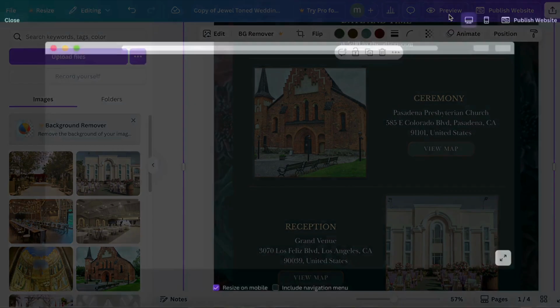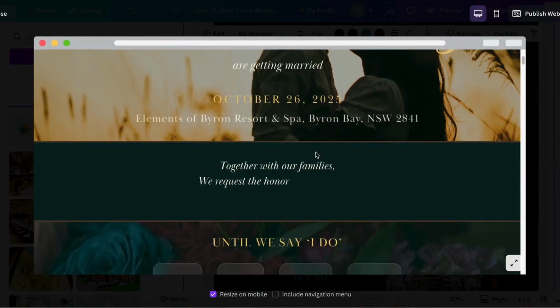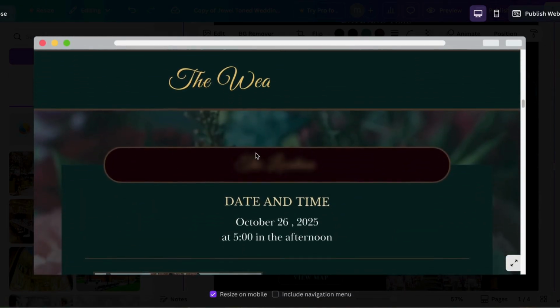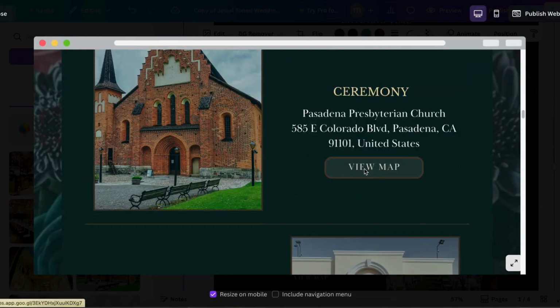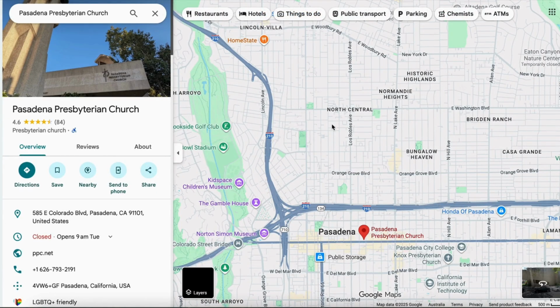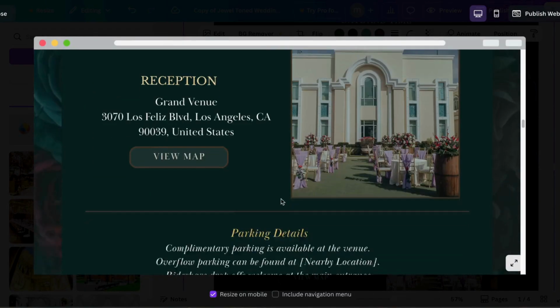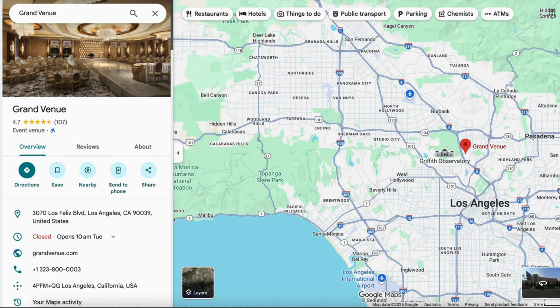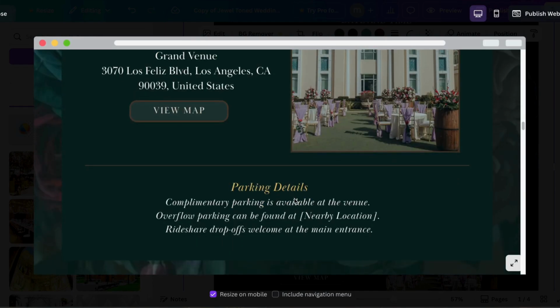Now, let's click Preview to check if the View Map button opens the updated map. And that's it. The View Map button has been successfully updated and is now working with the new map link.